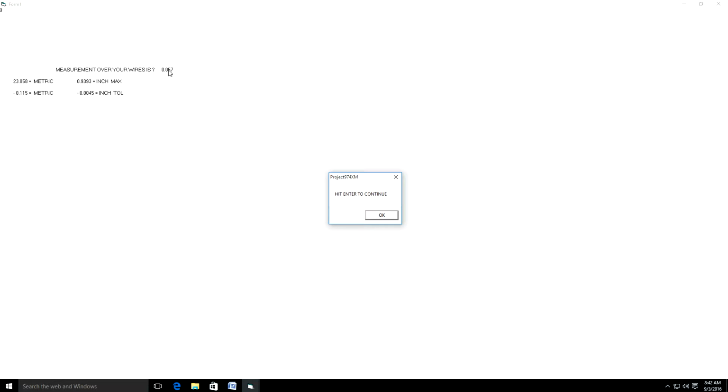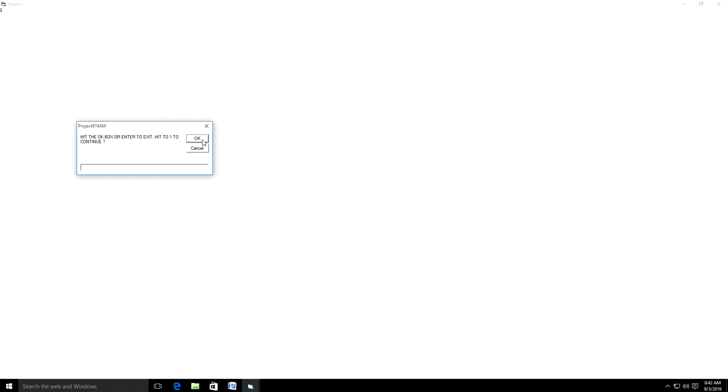Here's the wire size you plugged in. Here's what it is over your new wire size. And of course the pitch diameter stays the same. Again, if you plug in a wire that's too small, it will tell you. And if you plug in a wire that's way too big, it's going to tell you too. Now that's the end of the metric program.